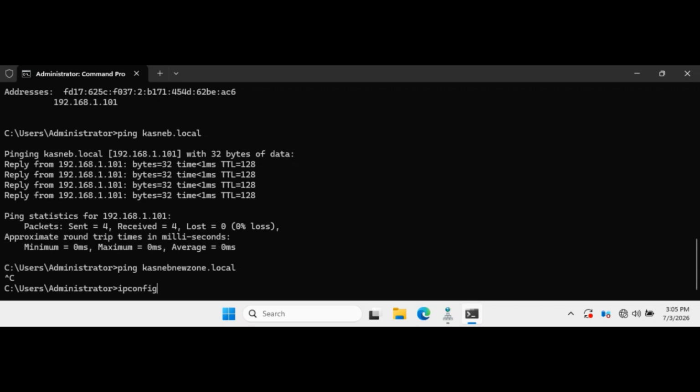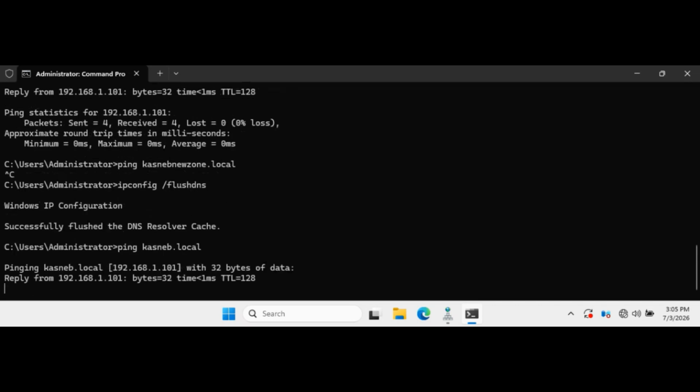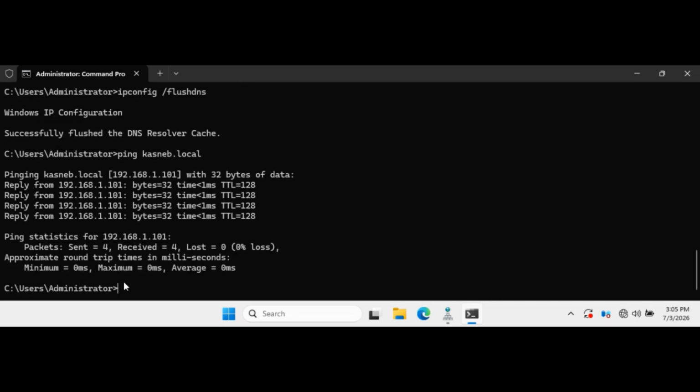To test reverse lookup, type the following command and press Enter. nslookup 192.168.1.10. The response should display the host name associated with that IP address. If the PTR record was created correctly, you will see the IP address and the corresponding host name in the output. You can also use the ping command to verify resolution.